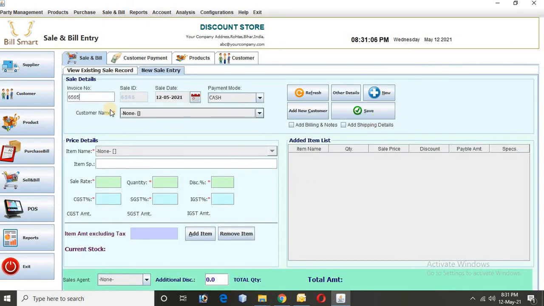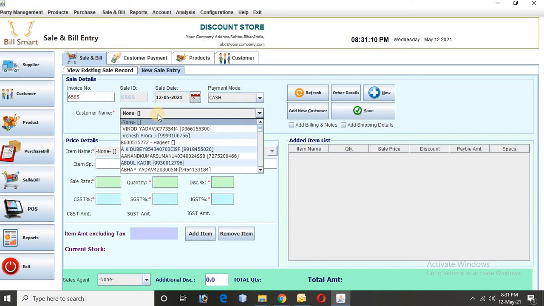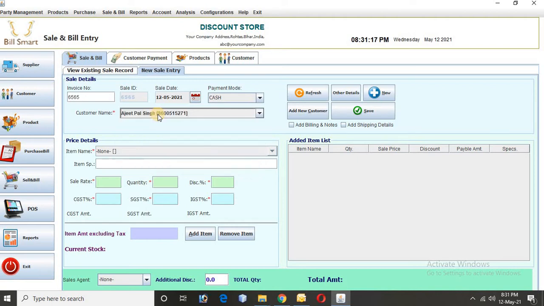I'll click on new. We have the invoice number. I choose a customer by my name. I use the mobile number, so I have 8600. The number is there. I got my name. Now I'll choose some products to add into the bill, so I'm creating a new bill for my name.